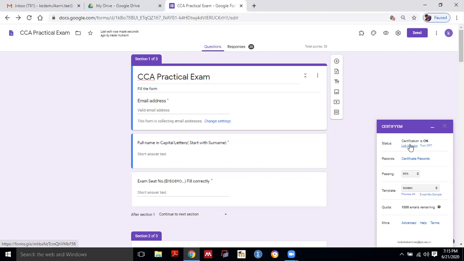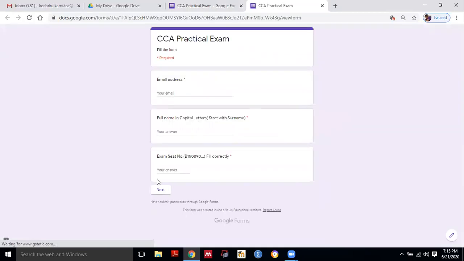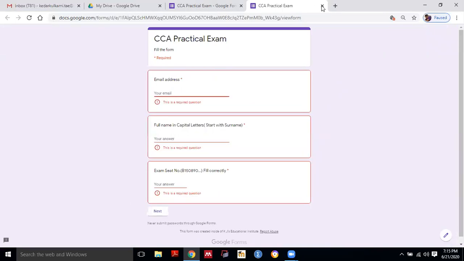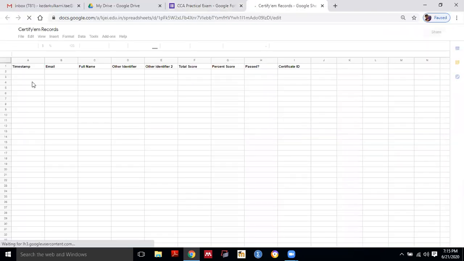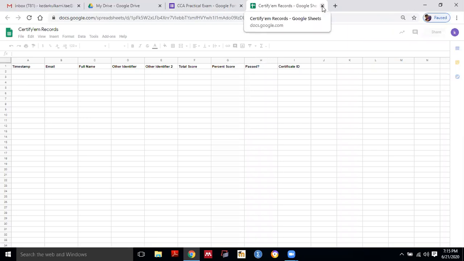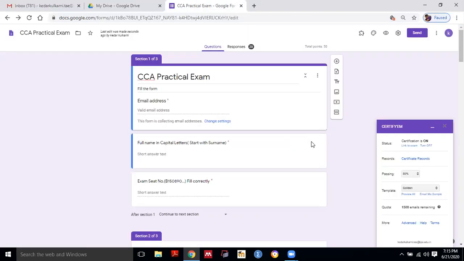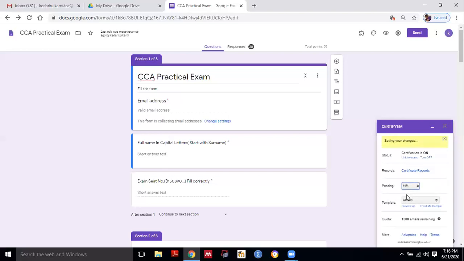Then link to exam we have to click. Yes, for this exam, you have to link that thing. Yes, we have to click on link to exam. Then certificate records. These are the certificate records to whom which we have to do the certificate. That is our criteria. We are going to fix. So passing criteria is 80%, but that's not the good criteria. We have to set it to 40%. So it is saving my changes.